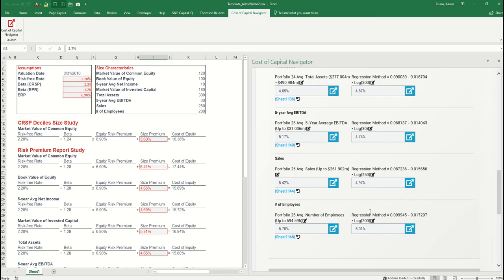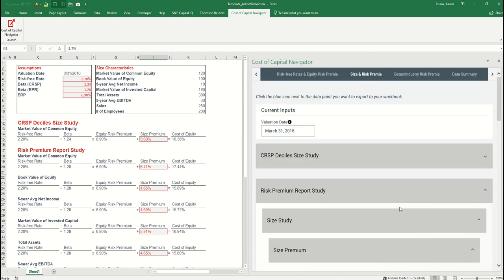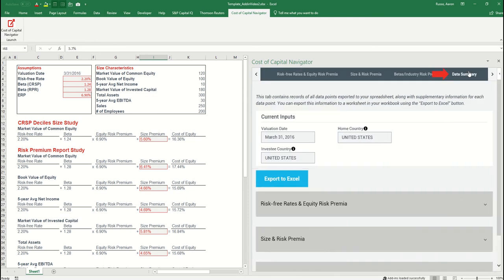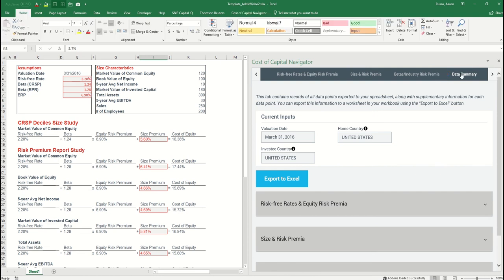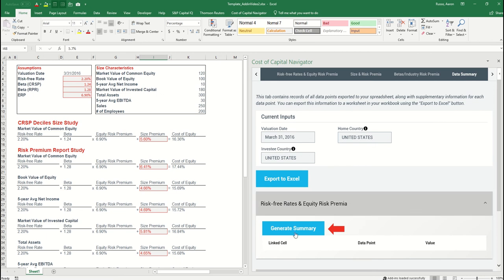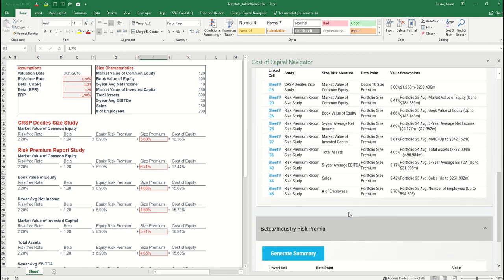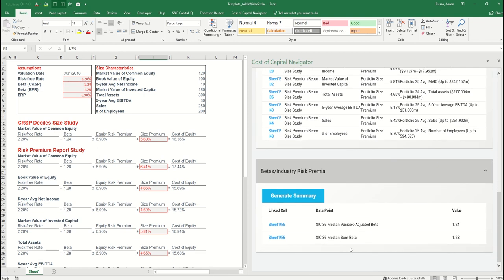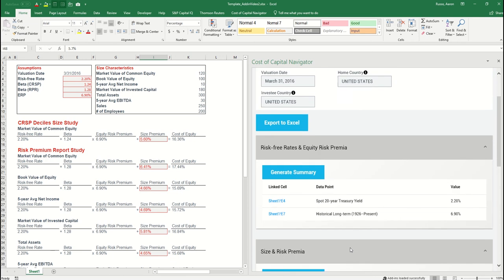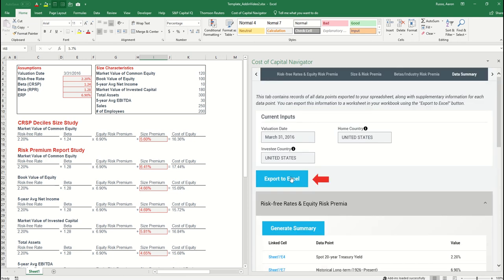For documentation of my results, I can go to the Data Summary tab in the add-in, which will display information about each data point I used in my spreadsheet and contains the location of each data point in my spreadsheet. Going into each section, I can click the Generate Summary button, which will generate a list of each data point I linked to my spreadsheet, along with its location in my spreadsheet and additional information about the data point. Finally, I can export this information to my Excel workbook for documentation by clicking the Export to Excel button.